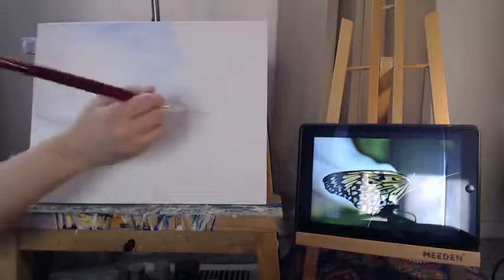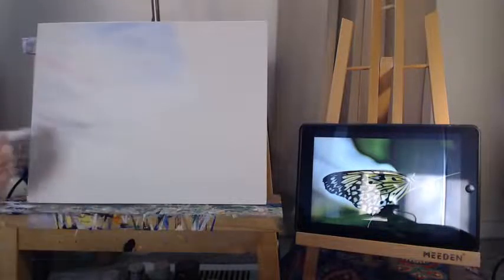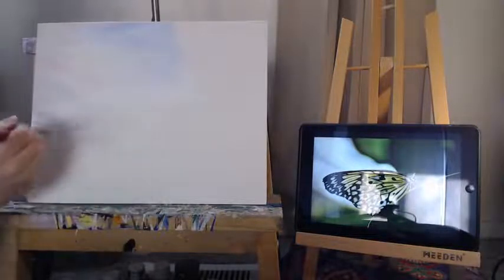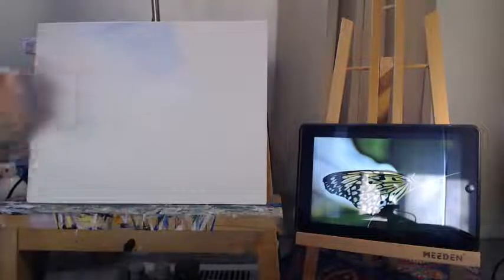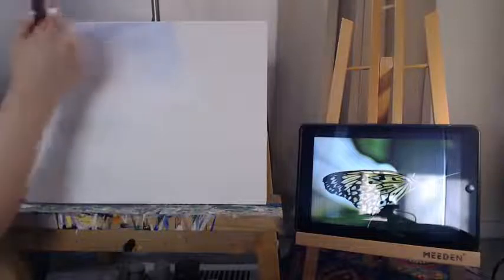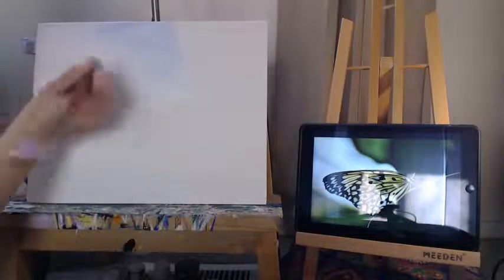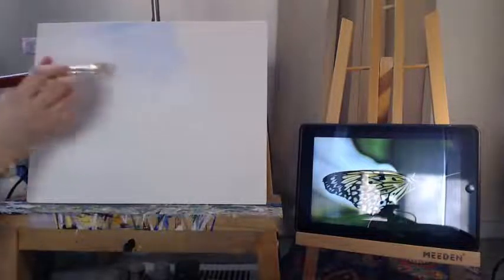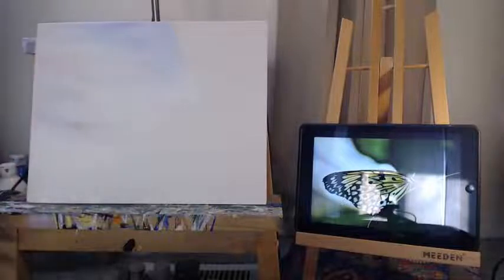And the butterfly's going to pretty much live there, so I'm not going to worry too much there. Okay, I just want it to be a little bit more blended and softer. Yes, I think that looks very, very, very soft.